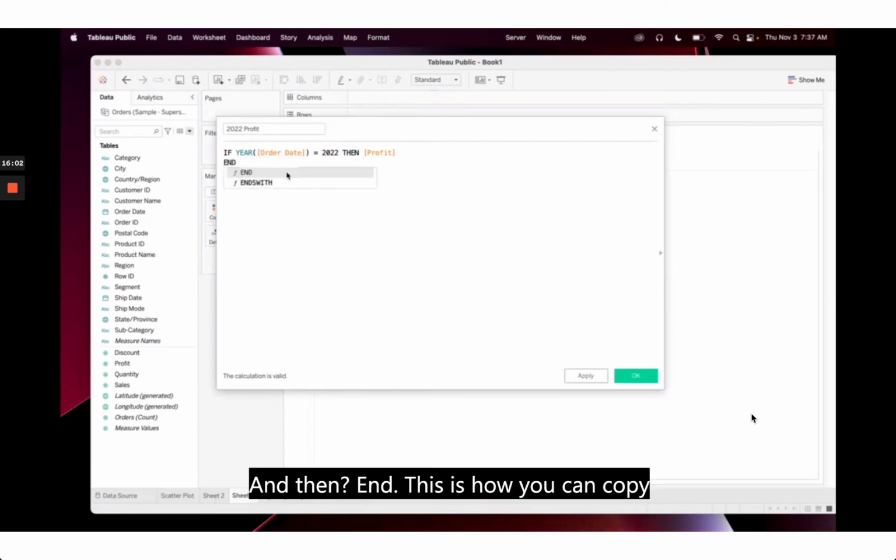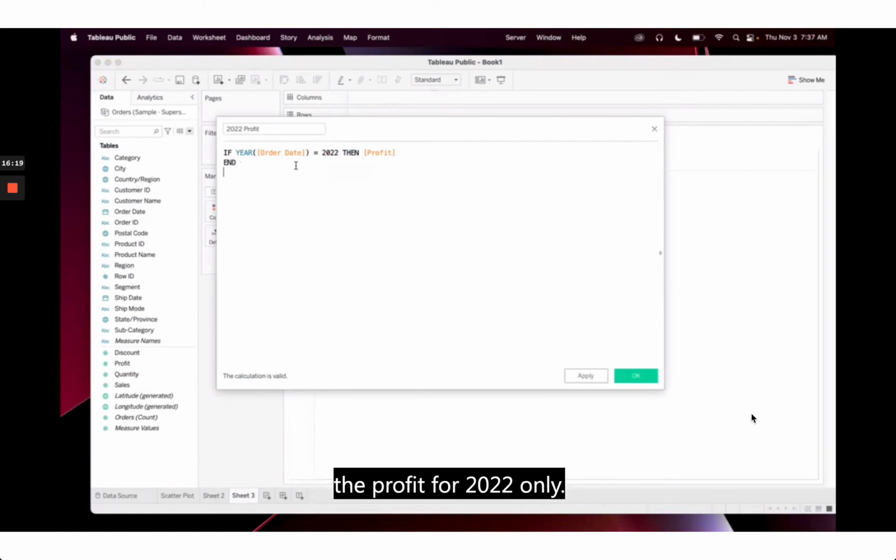And then end. This is how you can copy, and it's okay if you cannot follow along right now, because I will have this calculation in the activities sheet, so you can copy and paste it from there. But this is how we're going to create the calculated field to get the profit for 2022 only. I'm going to click OK.